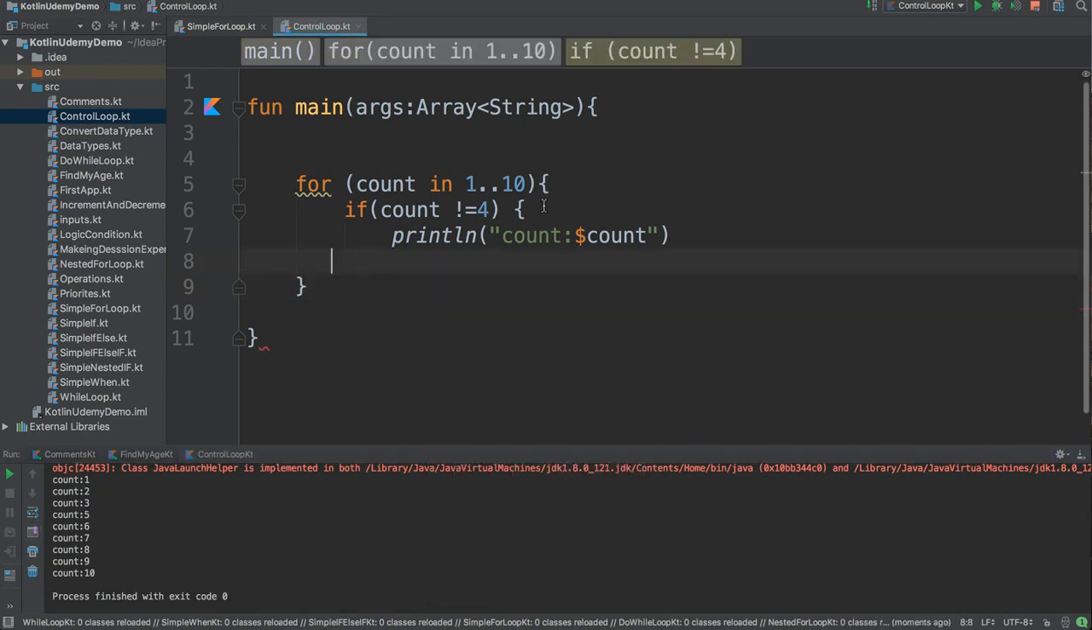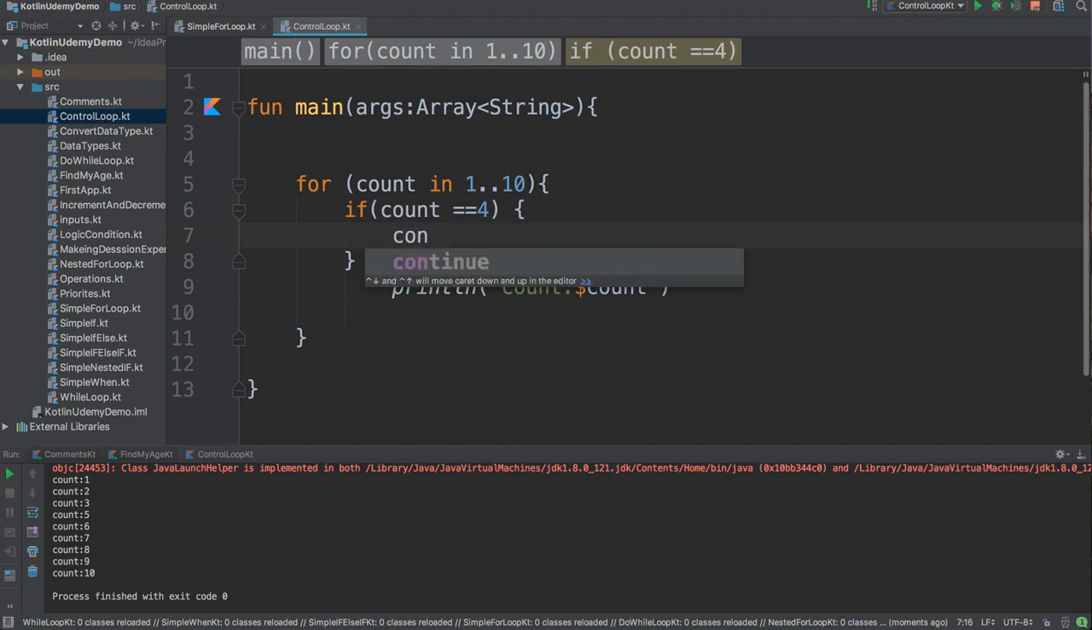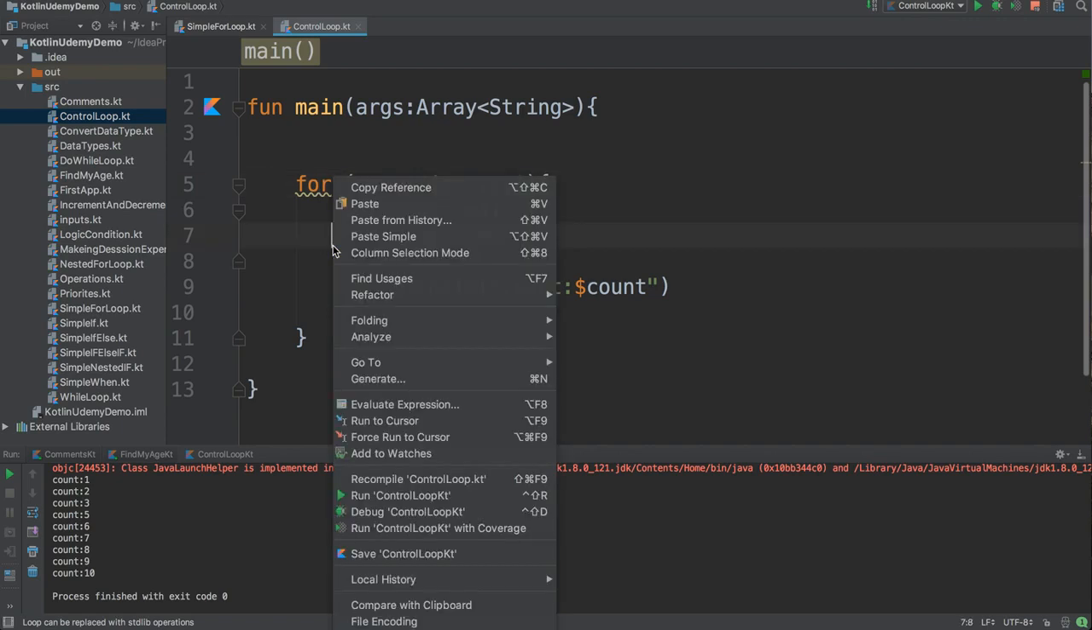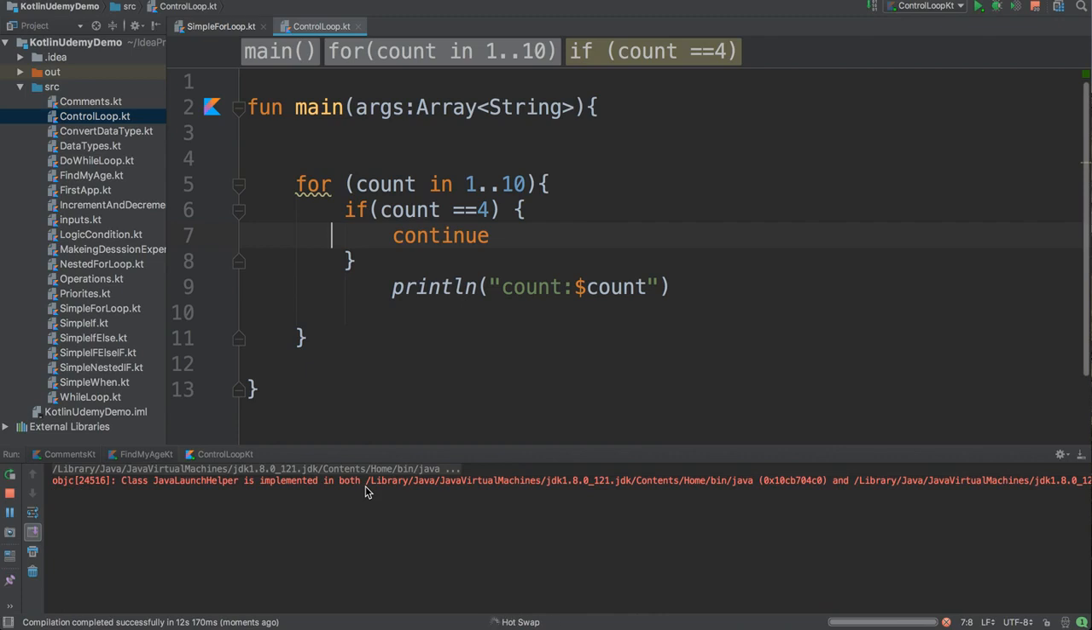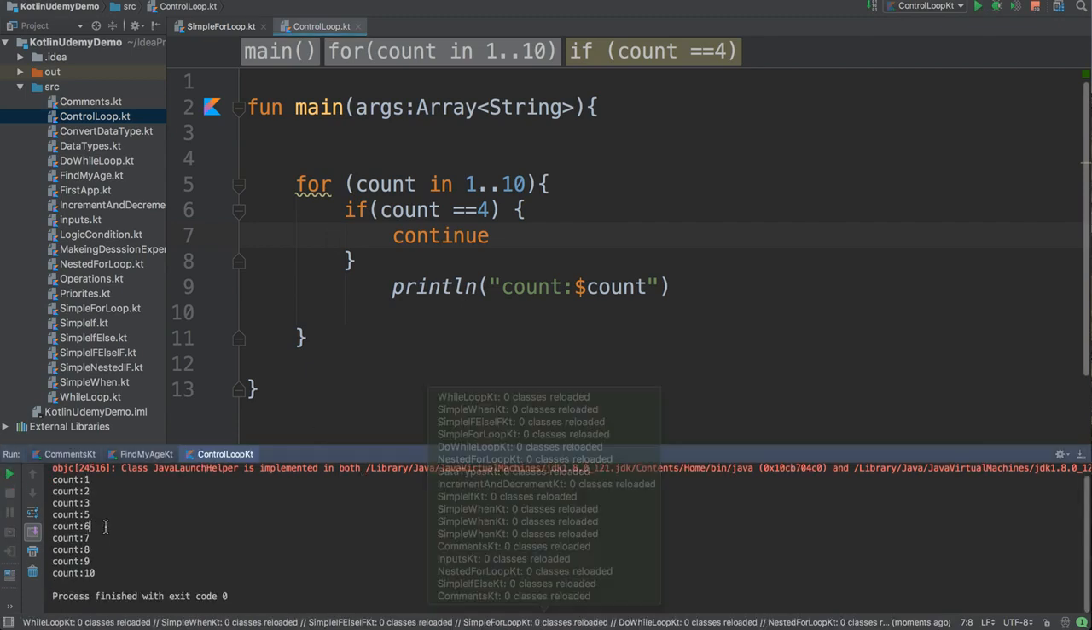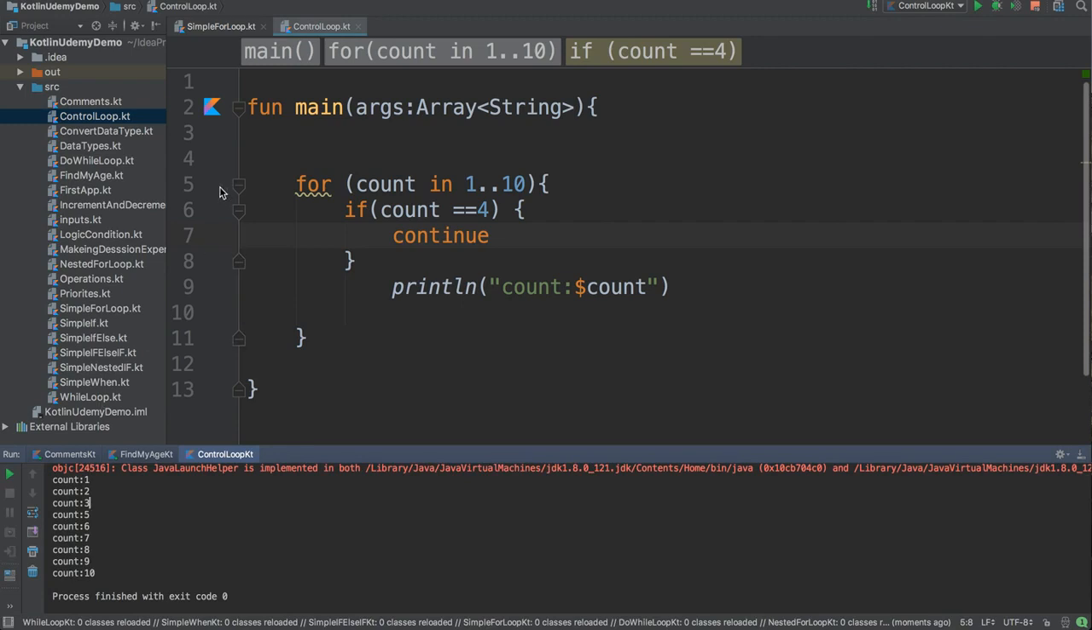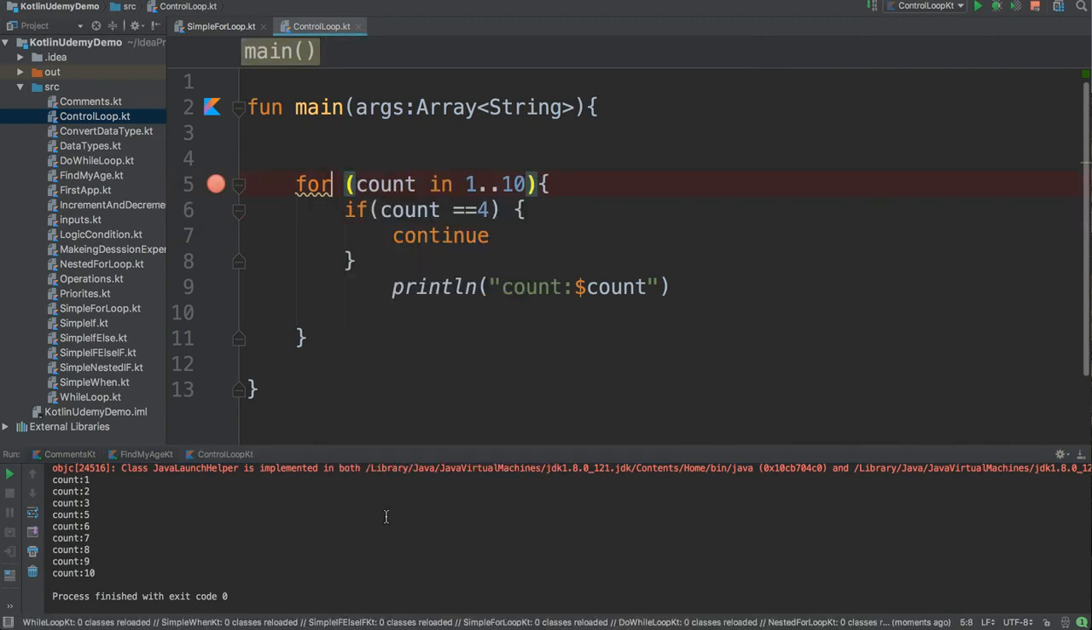Or you say, if the value equals 4, I want to do continue. What does that mean? When the value reaches continue, it will go back to the loop. It will not run any code after the word continue. Just run it and you will see. You use continue when you don't want to run specific cases of code in the loop. So now you see from 1 that you don't see 4.